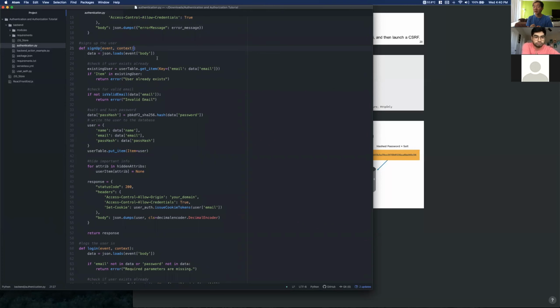And an event holds a whole bunch of different information pertaining to the function's call, but the body is what contains all the data that is sent up by the client. So the first thing that we're going to want to do when a user is trying to sign up is check to see if the user already exists, because if the user already exists, then you can't sign up. So I'm checking the database here for the unique ID that was given to me. And if it exists, then I'm going to say the user already exists.